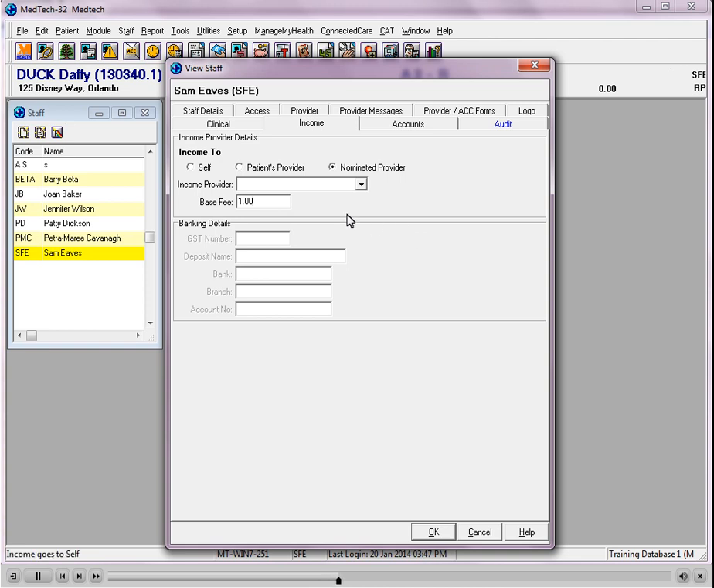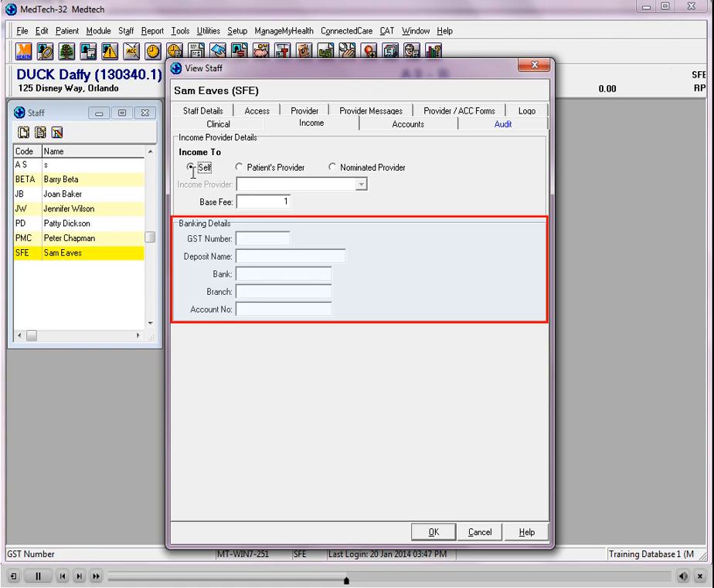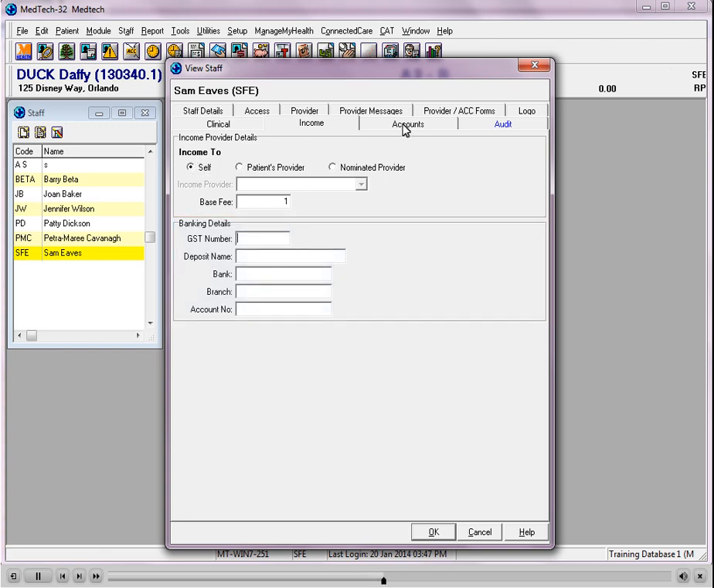If I change the income back to self, I can now enter the banking details for the provider, so the GST number, deposit name, bank, all this information would need to be entered here. Now to the Accounts tab.